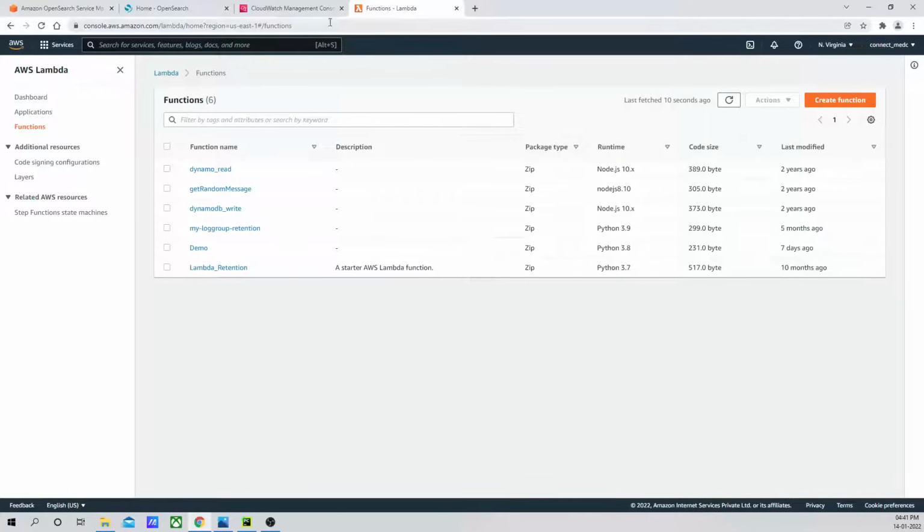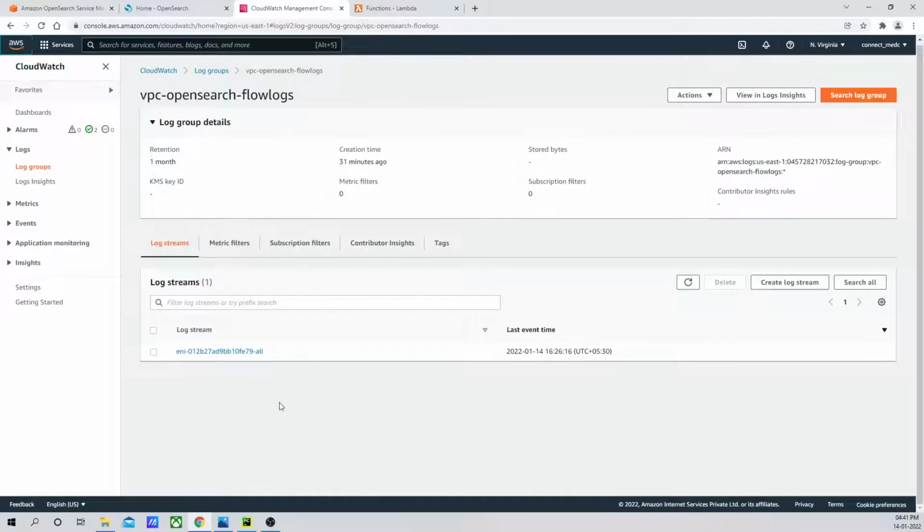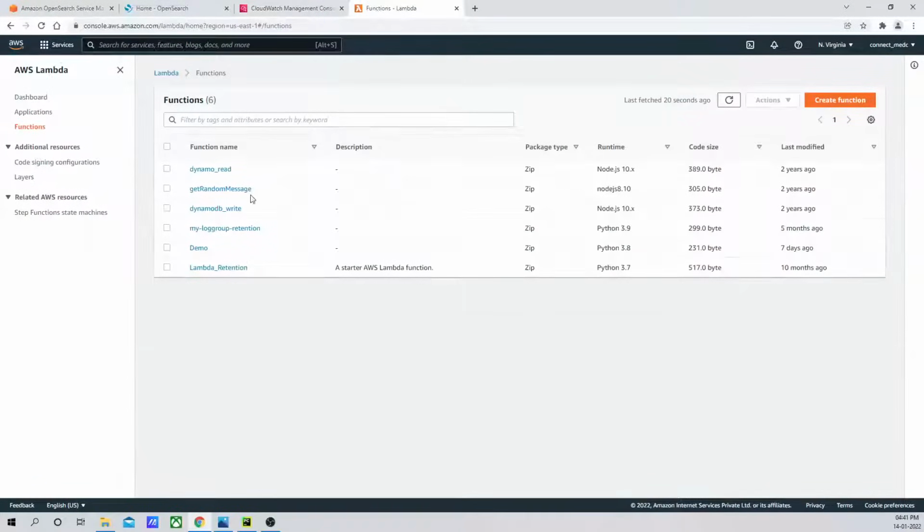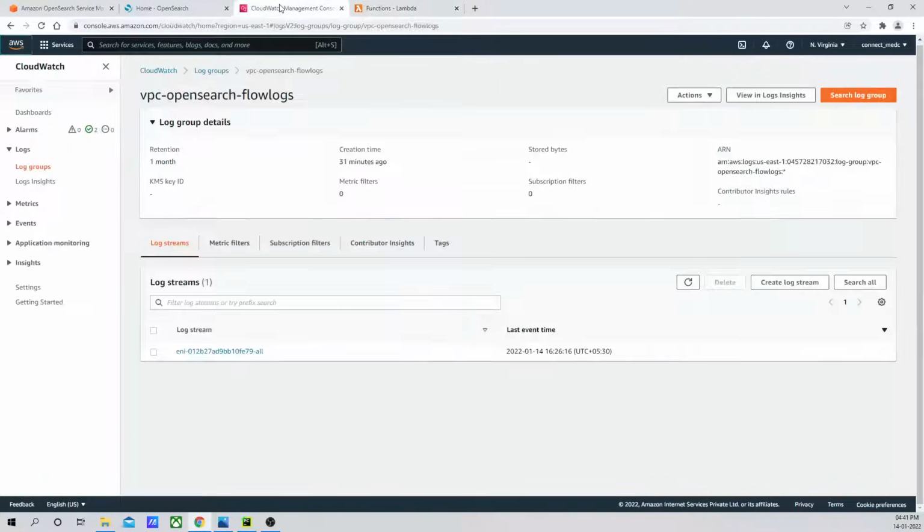Okay, now when I'm going to create a subscription filter, this subscription filter is going to create a lambda. And what is the job of that lambda function? It is going to stream the logs from CloudWatch to OpenSearch. So let me go ahead and click on this. Now I'll create the subscription filter, then I will show you which lambda gets created.